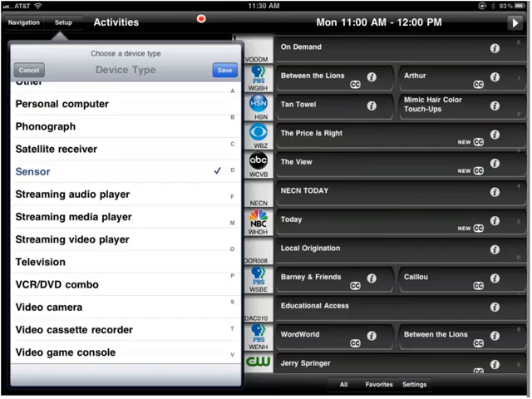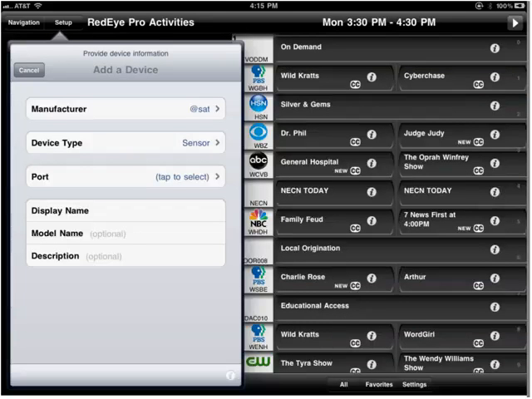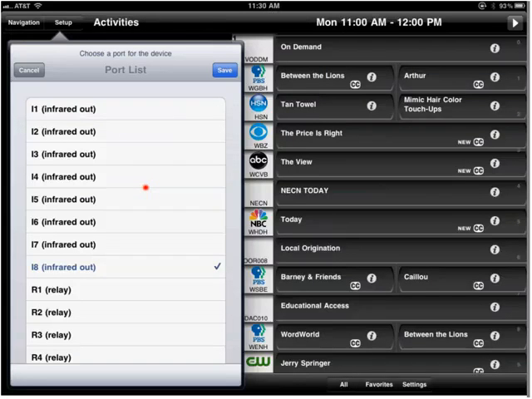And next, we're going to choose our port for the sensor, just as before. Now, when we choose our port, this is a little different. We had a dedicated port for our relays, 4 dedicated ports. In the case of sensors, we use one of the infrared ports. So RedEye infrared ports are dual use, and they can be configured for sensor input.